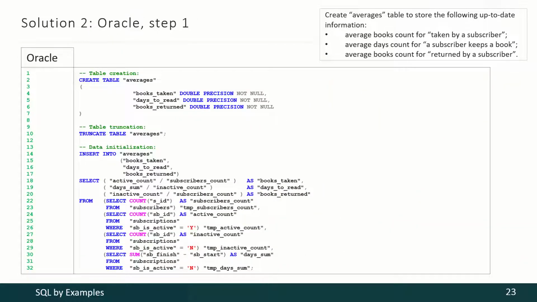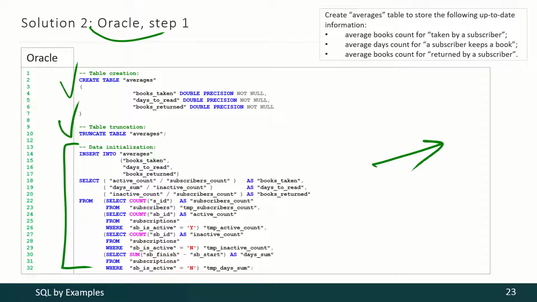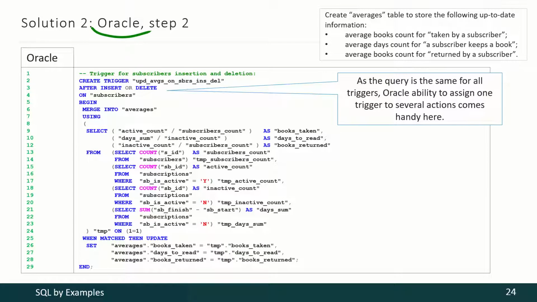And as one may easily guess, the solution for Oracle is exactly the same. We have to create our table, we have to truncate it, we have to initialize the data, and we have to create several triggers. As Oracle also allows us to associate one trigger with several operations, we only have to write this code once. And unlike with MySQL or Microsoft SQL Server, we may use the merge operator here with such a condition, and that will allow us to speed up the process a little bit.